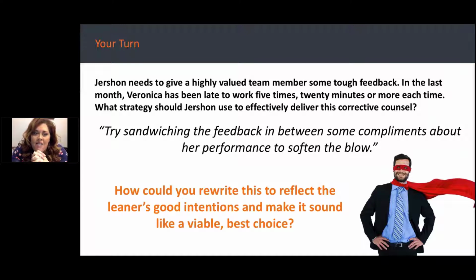Jershawn needs to give a highly valued team member some tough feedback. In the last month, Veronica has been late to work 5 times, 20 minutes or more each time. What strategy should Jershawn use to effectively deliver the corrective counsel? So here's the bad example, and what I'd like is for you guys to write a good one. The bad example is, try sandwiching the feedback in between some compliments about her performance to soften the blow.